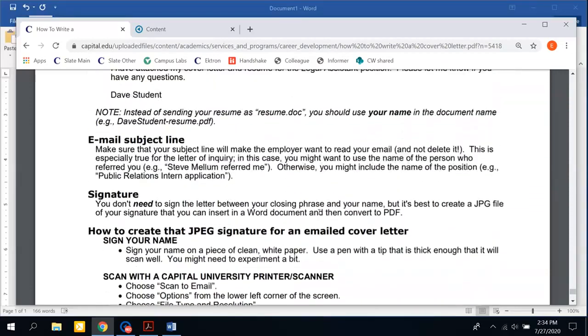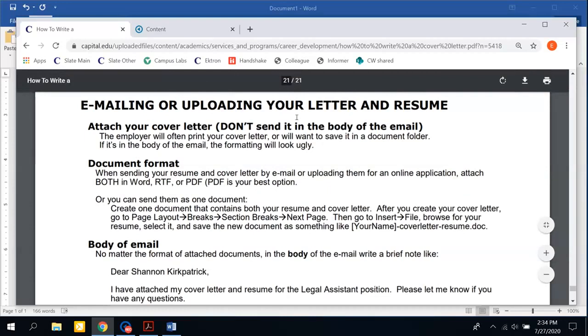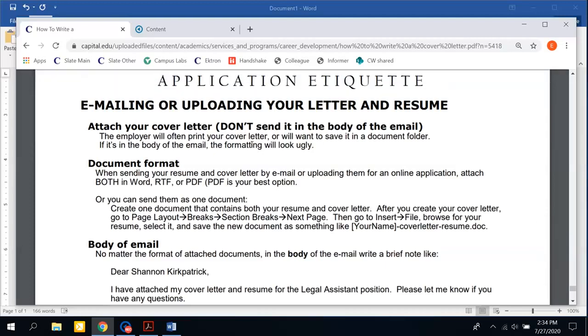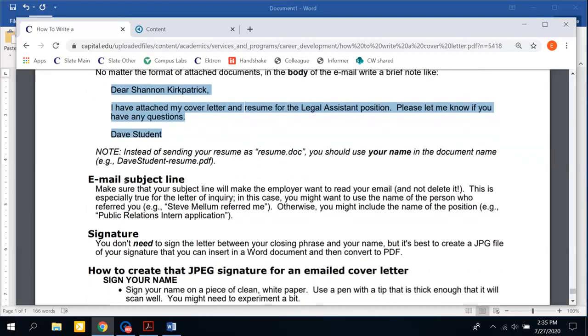That last page also includes the information that I think I mentioned in one of the earlier videos, the application etiquette, emailing or uploading your letter and resume, making sure that if you are emailing your resume, that you attach the cover letter and the resume both as PDFs, and don't send the cover letter as the body of the email. So instead, the body of the email will be something very brief like this. Dear Shannon Kirkpatrick, I have attached my cover letter and resume for the legal assistant position. Let me know if you have any questions, Dave Student. Also, make sure that you use an appropriate email subject line.